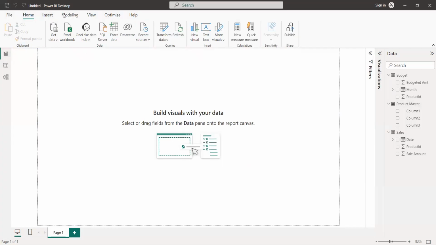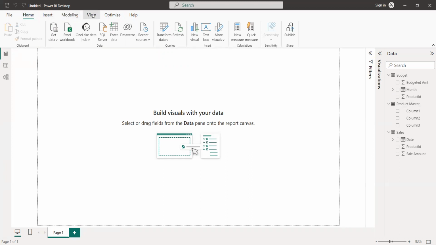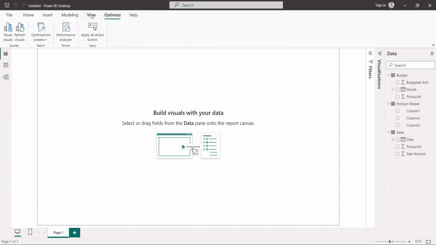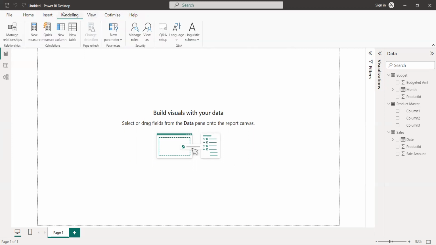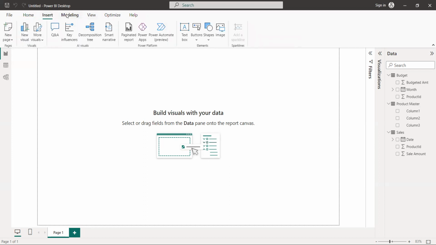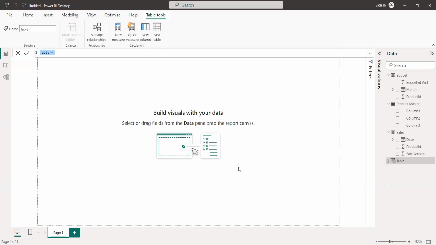So guys, let's go to creating all the measures. Come to here on Modeling, and then let's say New Table. You see, guys, down here it has already created new tables.